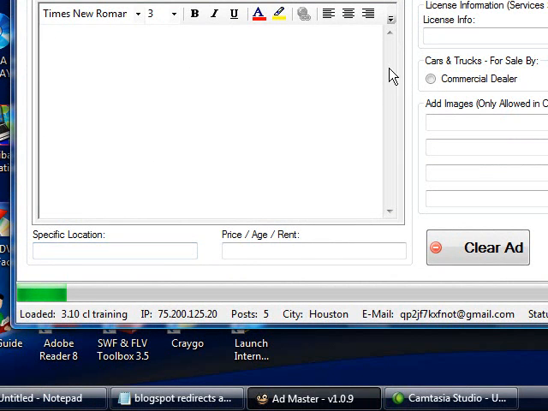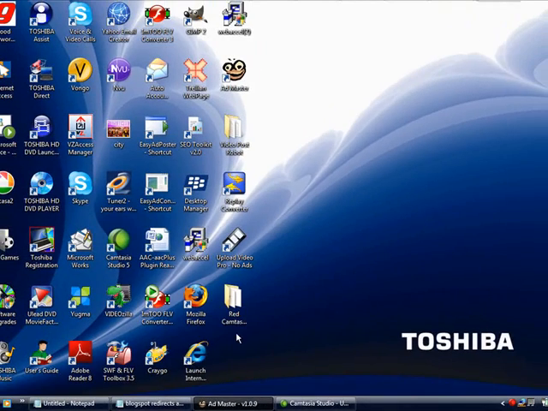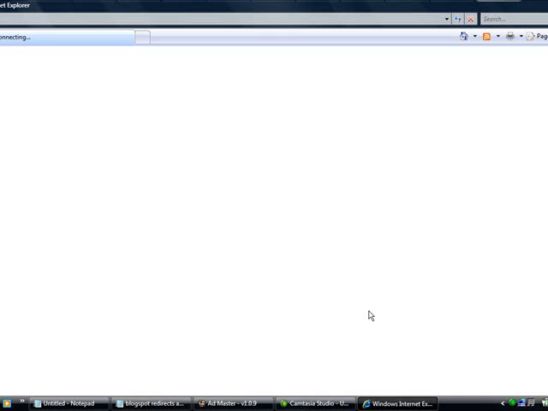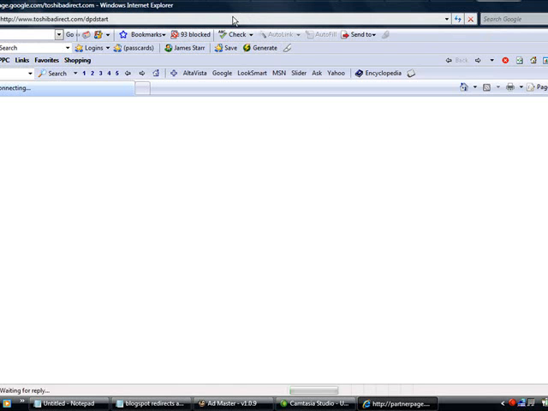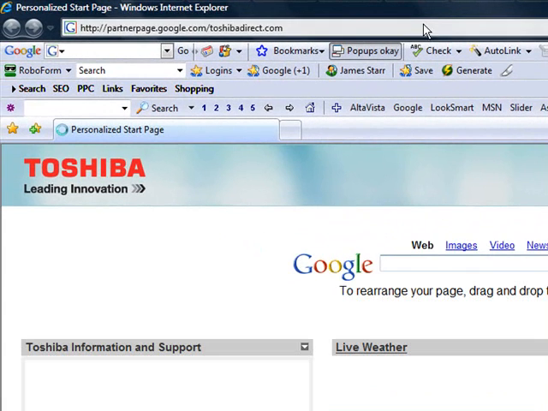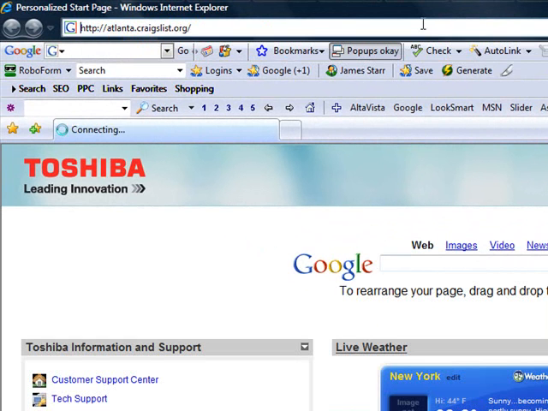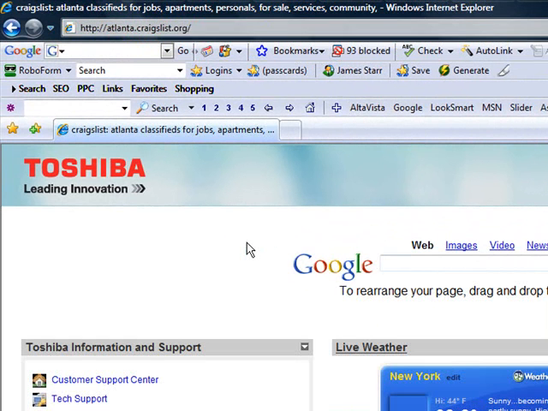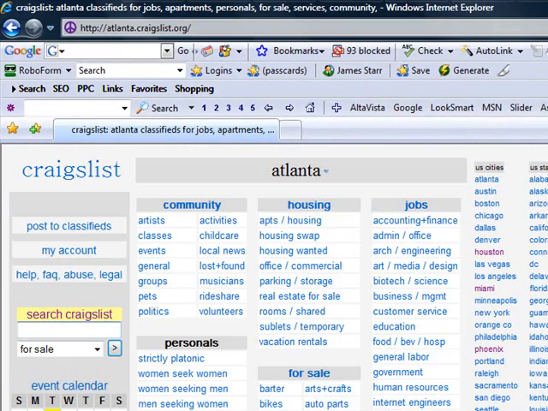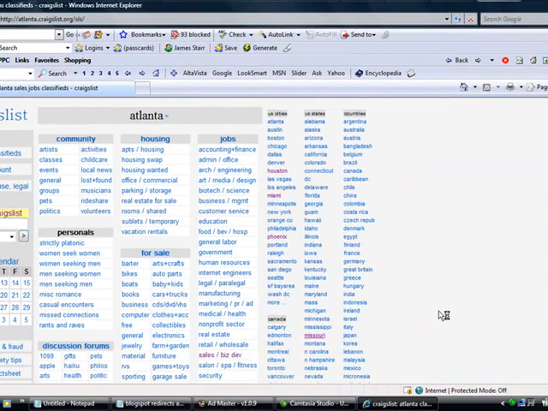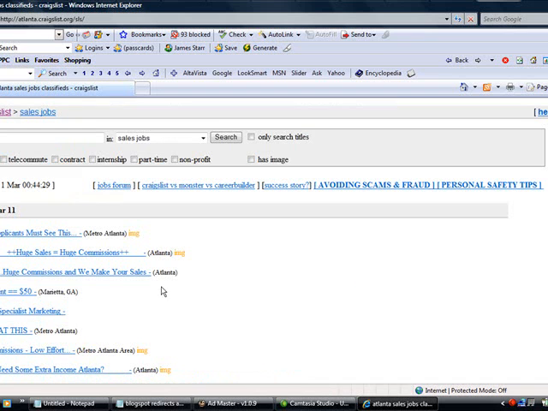Now first, this would be the first thing that I do. Let's open up an internet page. I'm going to go to Atlanta on Craigslist, and I'm going to go to sales. I'm just going to go here. I'm going to go to each client equals $50.